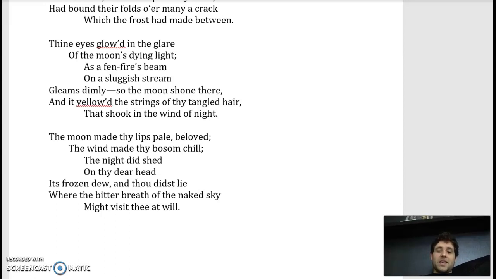And actually, at the end, "thou didst lie where the bitter breath of the naked sky might visit thee at will." The breath from the start of the poem now becomes bitter, and this is why I look at this poem stanza by stanza, and look at different orders, because now the breath has become bitter. So all these classic romantic images have become bitter to Shelley, because to him the sky is naked, it's empty, it's cold, because all of that breath, all of that pantheism is visiting Harriet in the sense that she's exposed to it. It's not reviving her in the way that it revives Wordsworth.